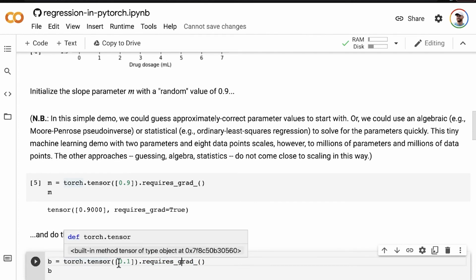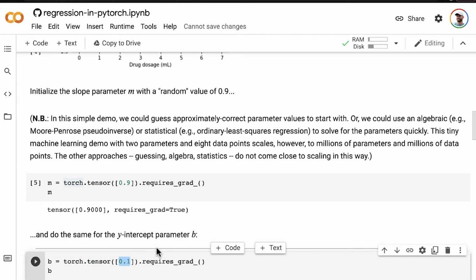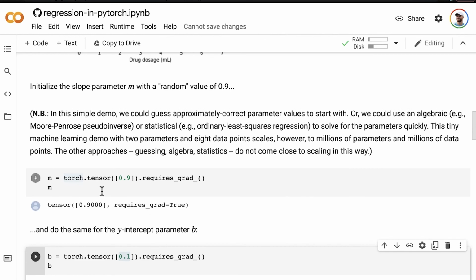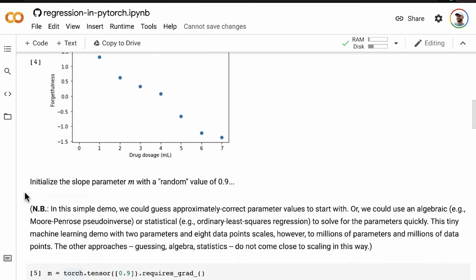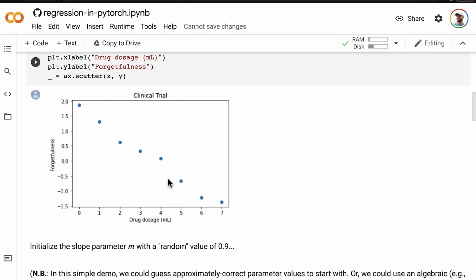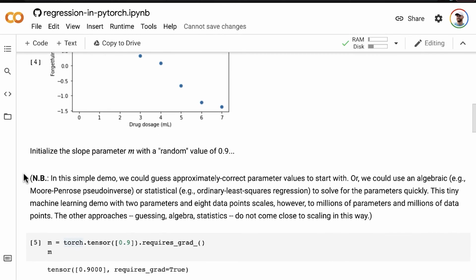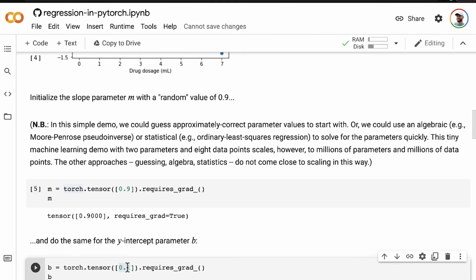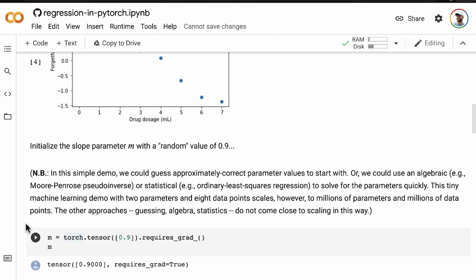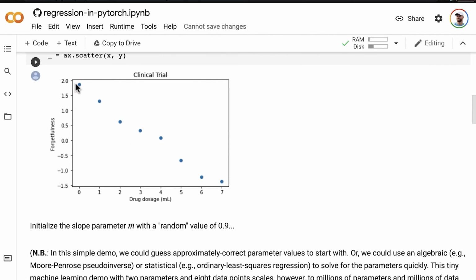And again, here I'm picking another near-zero, quote unquote random value of 0.1. I deliberately picked ones where I knew that the model was going to have to do some work. As I mentioned, you can see that the y-intercept is about 2, and so I picked a y-intercept that is very, very close to 0, as opposed to being close to 2. And you can see visually that we have a negative slope.